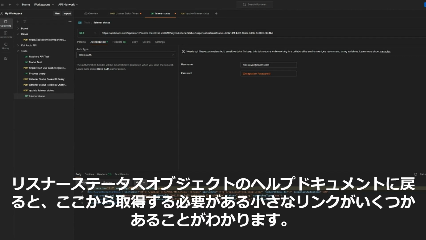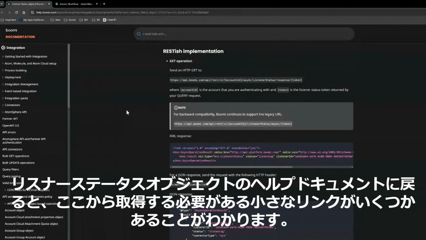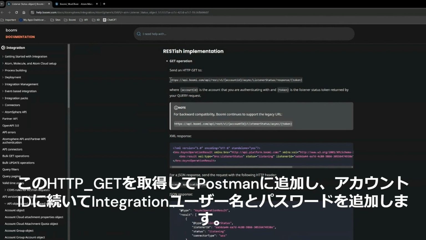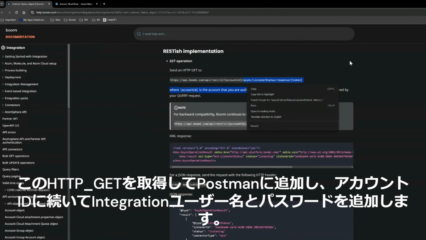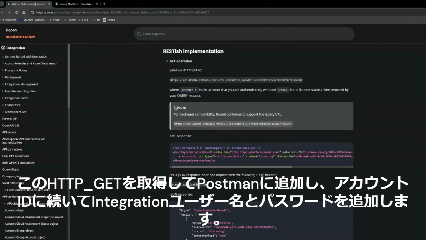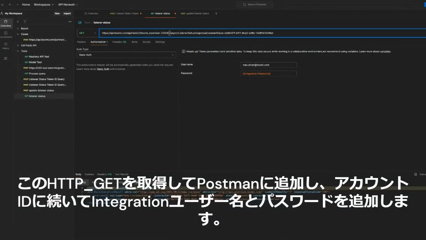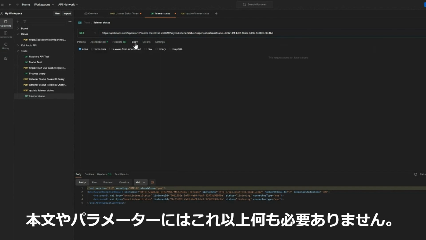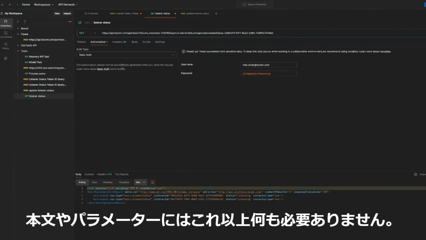So if you return to the listener status object help documentation, you can see that there's a few little links that we need to grab from here. So if you grab this HTTP get, which is what you'll be adding into Postman here, you'll be adding in your account ID, followed by your integration username and password. And then there's nothing more needed in the body or parameters.